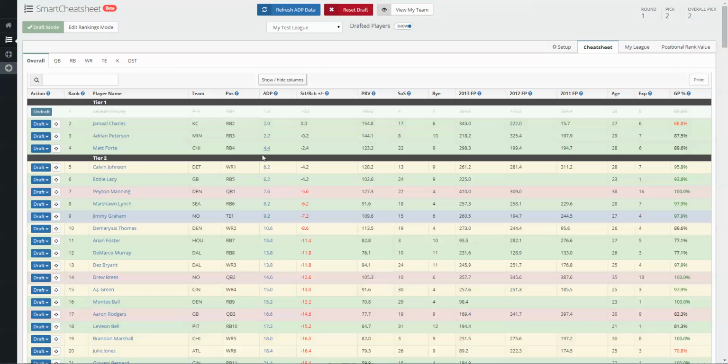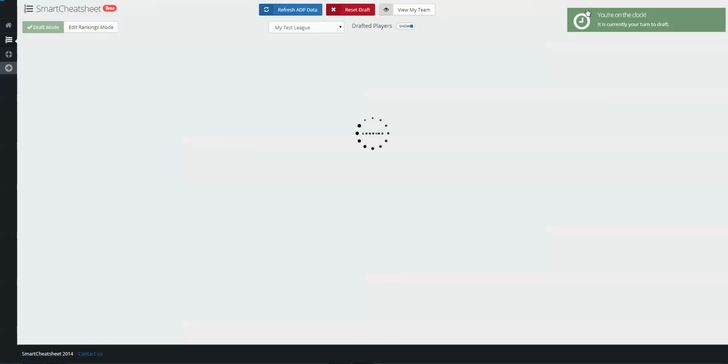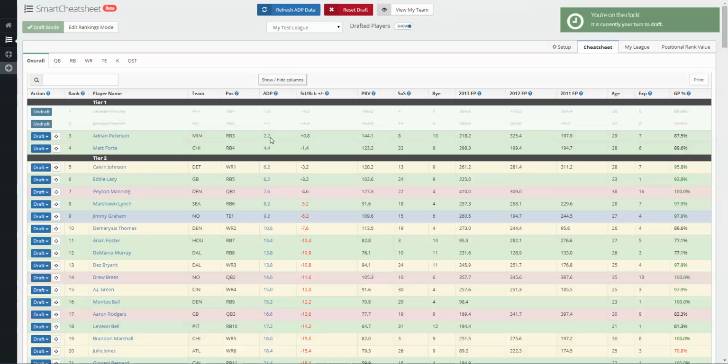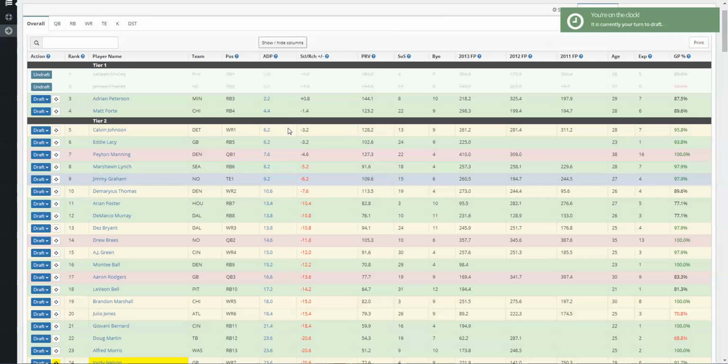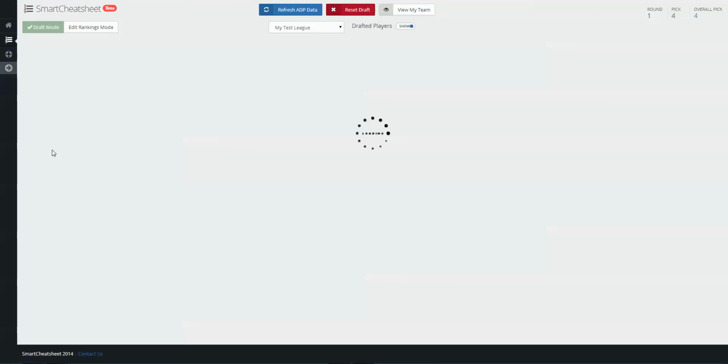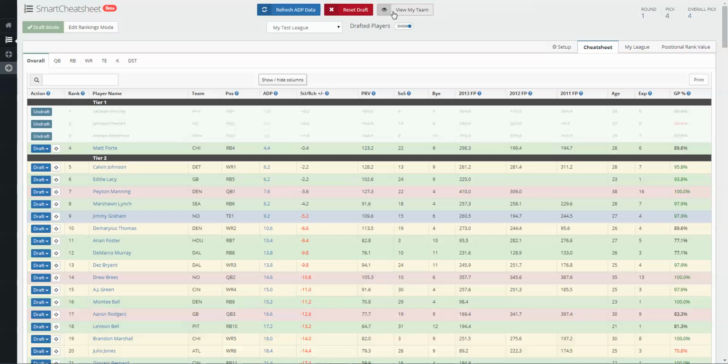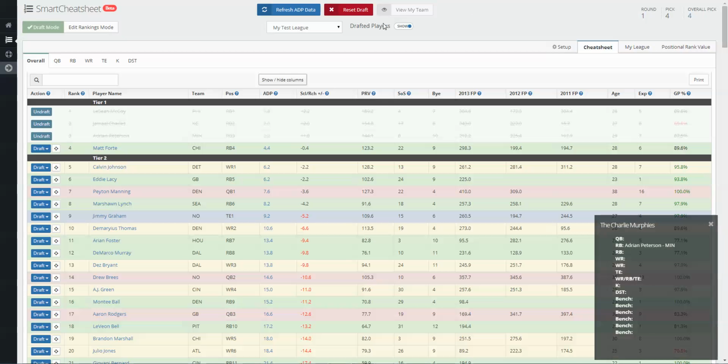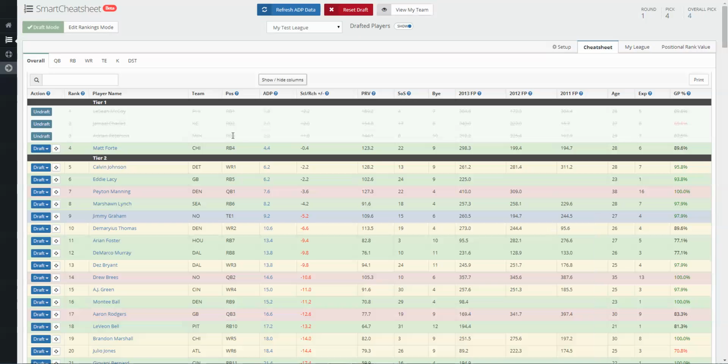So back to the draft. Let's say the second player takes Charles, and boom, we're on the clock. So who are we going to take? Let's be conventional and take Adrian Peterson. Draft to my team. Takes him out of the pool. And if we want to view our team, you can click this button. That brings up your team, Charlie Murphy's.